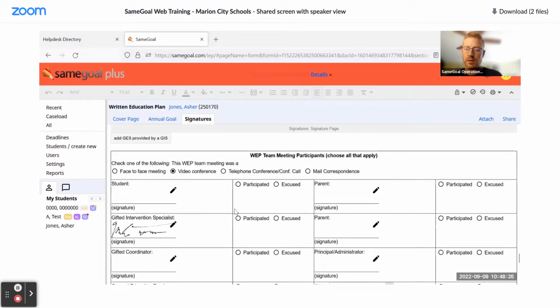And then to collect the parent signatures, if they're in person, let's say you have that meeting on your laptop, you can slide it over to the parents. They can sign, right? Take your mouse and sign.